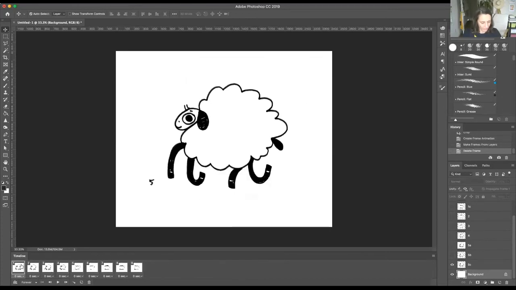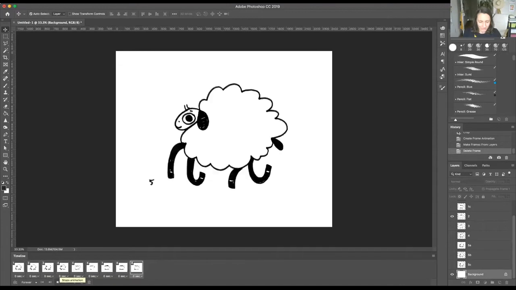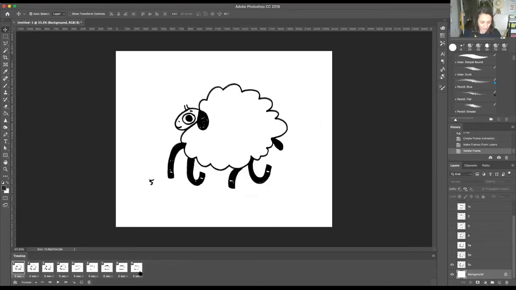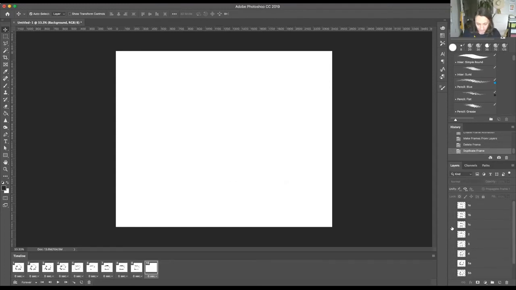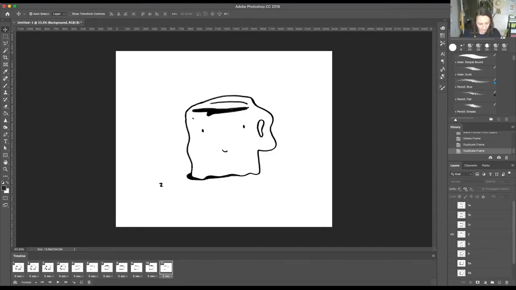All right, so now it's going backwards from sheep to coffee, but that's fine. Pretty cool. The thing is though, it then jumps from being the coffee all the way back to the sheep. So I'm gonna add some frames to make it go back the other way and make it loop. So I'm going to create a new frame and select, we've already gone to the coffee, so coffee there.